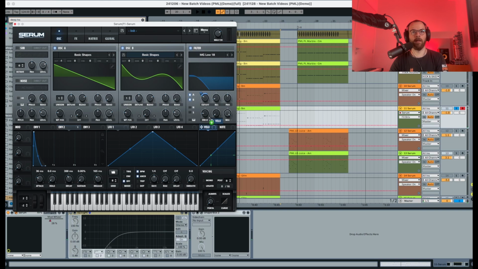Now we're going to pick the velocity and add a little bit more into the cutoff. So the harder that we press the note, the more aggressive it will sound at the cutoff as well.